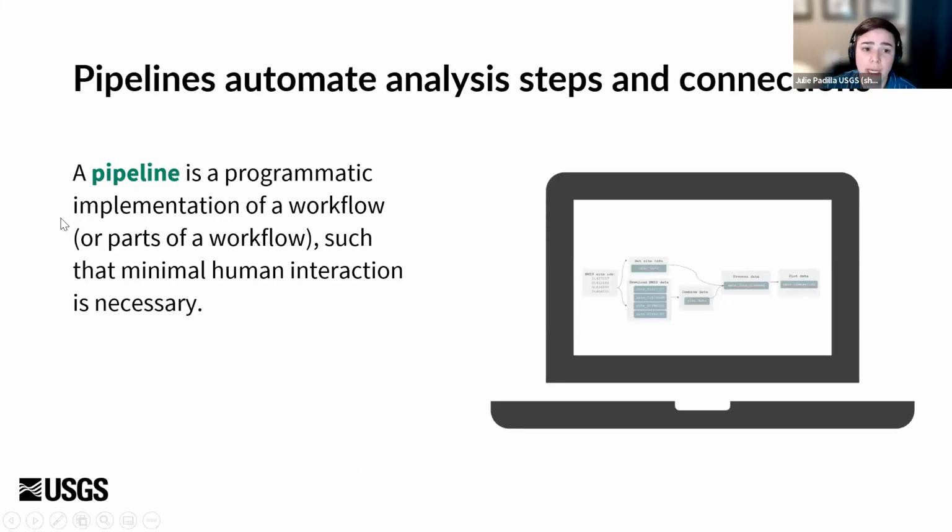When I use the word pipeline, I'm talking about, in contrast to a workflow, a programmatic implementation of the workflow that involves minimal human interaction. So the goal is to write code that could be executed non-interactively and by a machine. And it's helpful to think of a pipeline as a project and workflow management software, and I'll show you why.